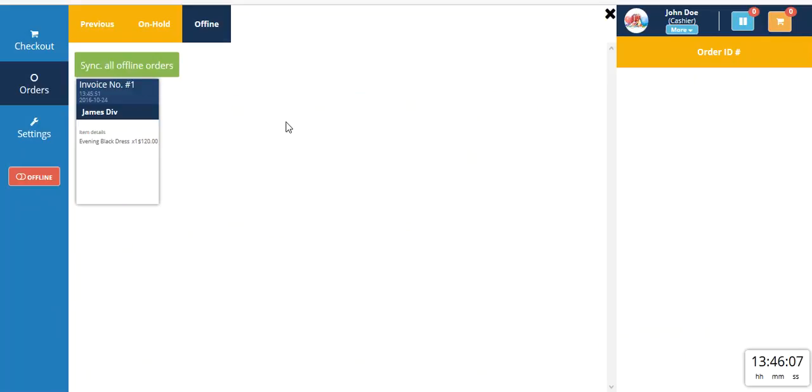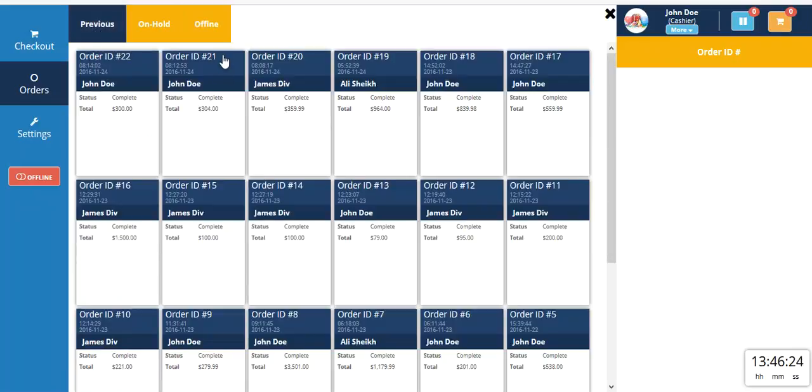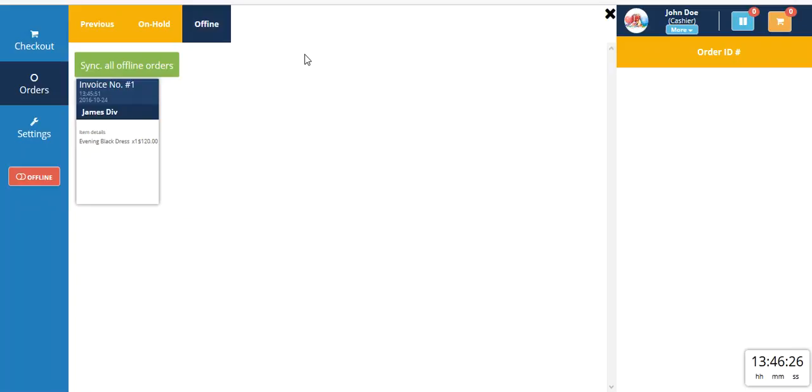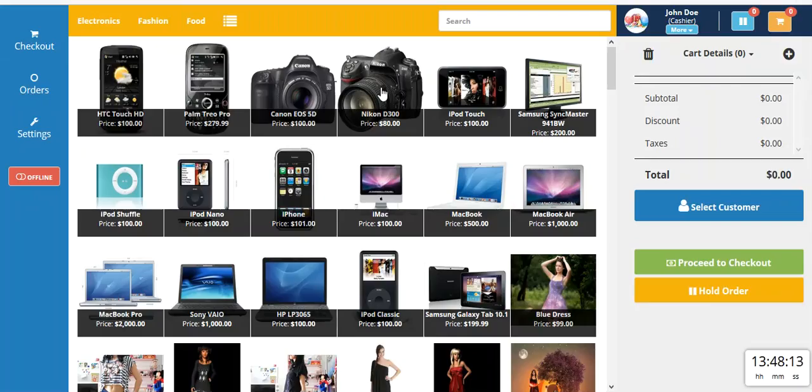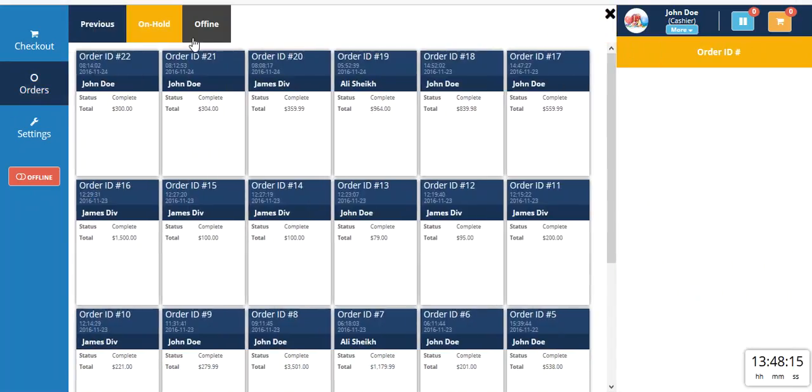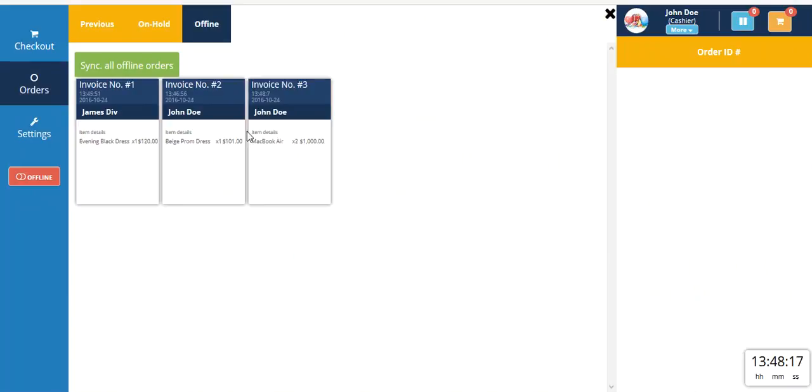For the syncing part only, you need the internet connection. So you can place as many orders as you want in the offline mode, and once you get the internet connection you can sync all the offline orders, and then they will be displayed here and in your Opencart admin panel. Likewise we have placed 3 offline orders, and you can see them here.